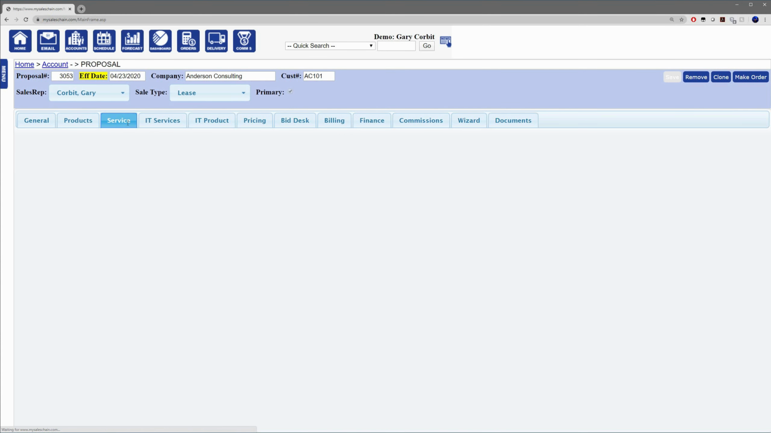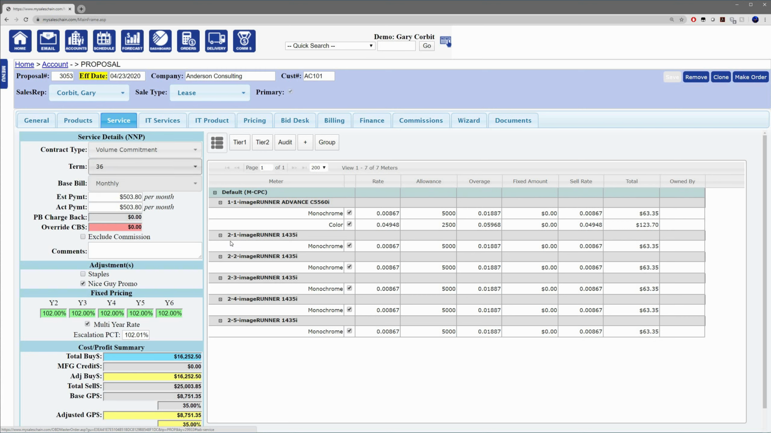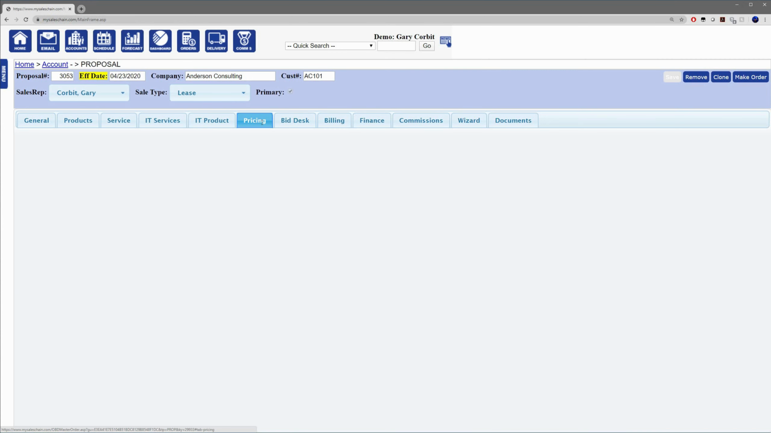Now I'm going to show you a couple of different examples of proposals today, but the one that we're going to do together, we're going to do this metered cost per copy service. So I'm pretty happy with that. I'm happy with this term being 36 months. So let's move on to our pricing tool.